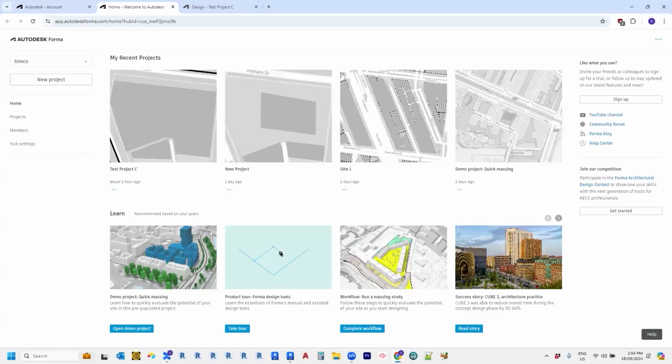Next, let's talk about hubs. So projects in Forma are organized into hubs. So when starting a new project in Forma, the first thing you need to do is select a hub to work within. In order to find out what hubs you have access to, you can click on this drop-down menu here and click on Manage Hubs.